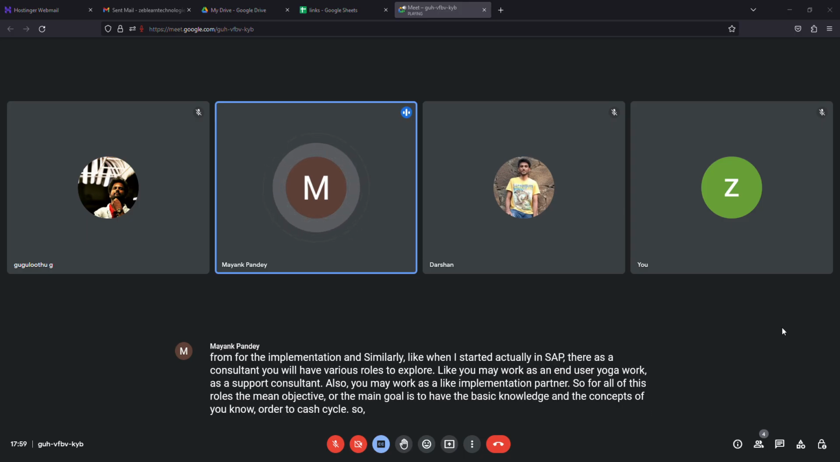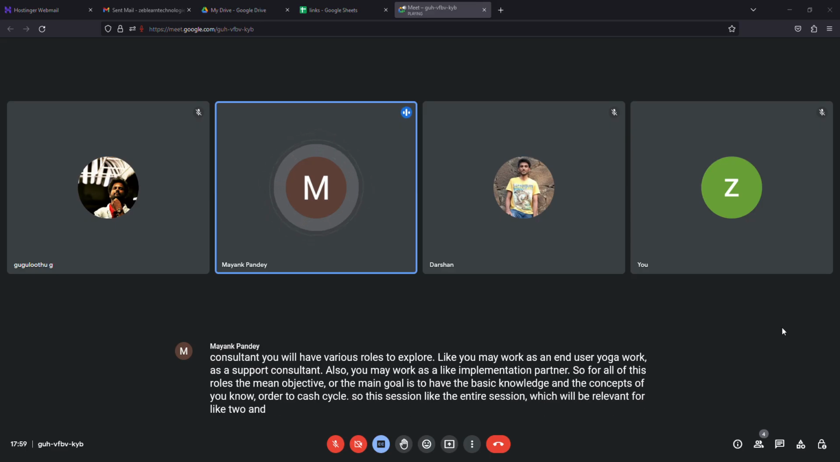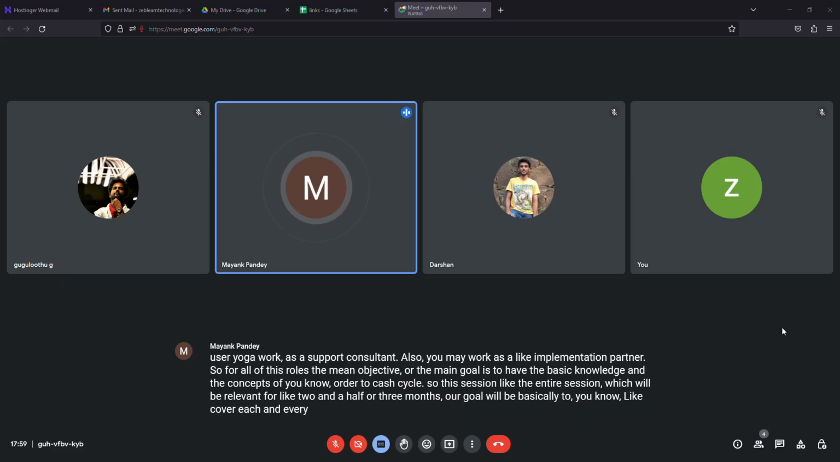So this entire session, which will be relevant for 2.5 or 3 months, our goal will be to cover each and every aspect of the order to cash cycle. Any doubts till now?